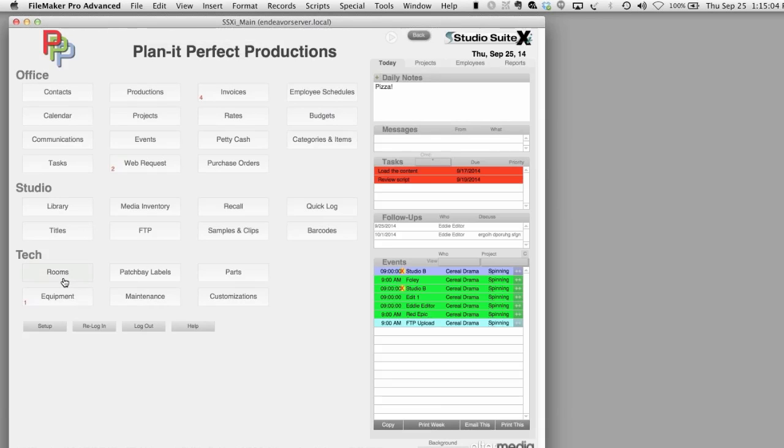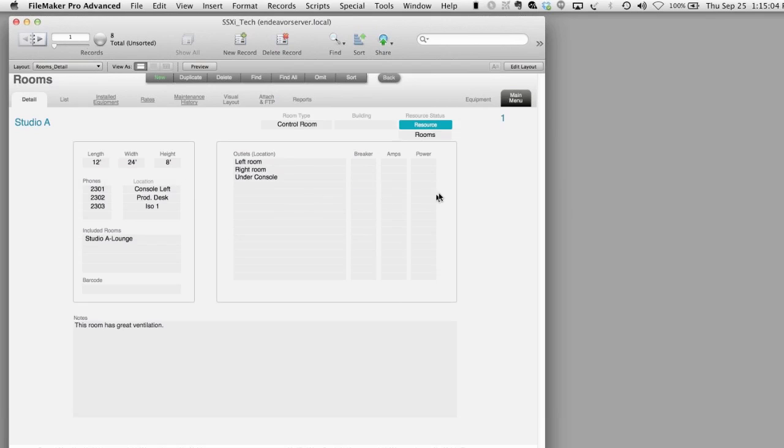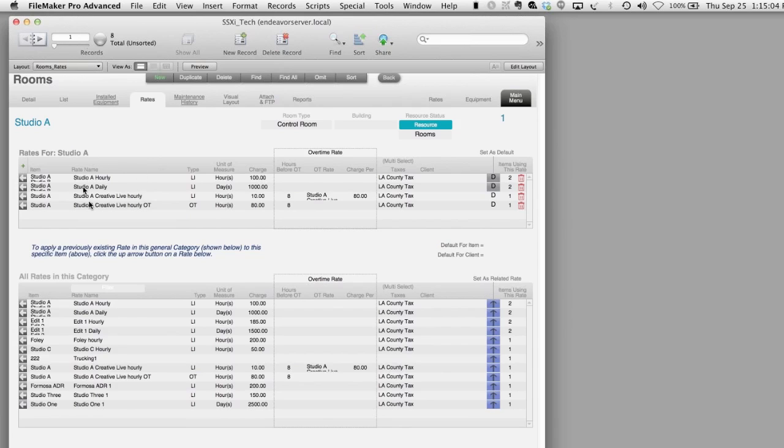Next, I'm going to go to the Rooms module. And we've got room resources as well, and some rooms that are not resources. So I've got an office and an equipment room. I don't need to schedule those two rooms, so they're not resources. Within each room, I can see things like dimensions and AC outlets, breakers, all that kind of stuff. I can see rates. Let's go look at rates for the first time. So for Studio A, we've got a bunch of different rates.